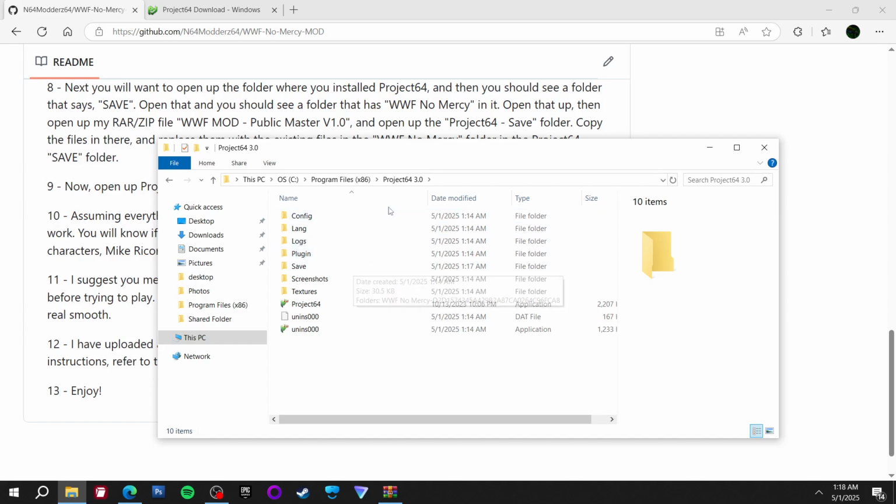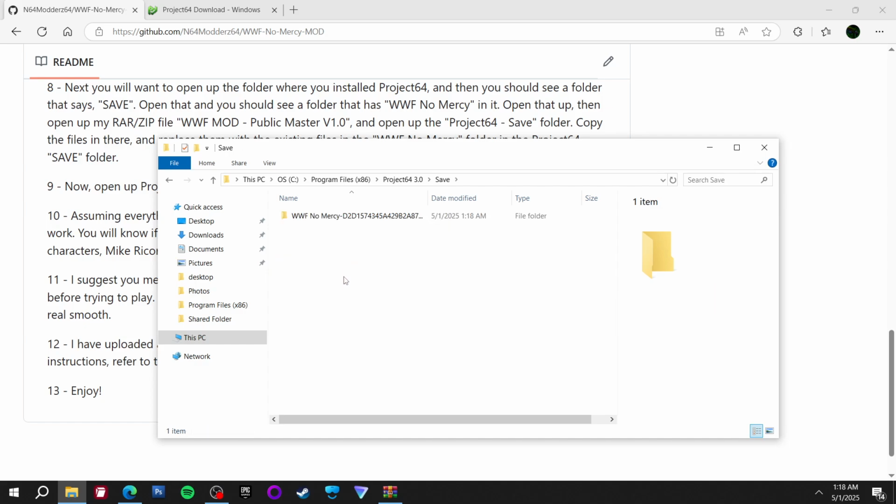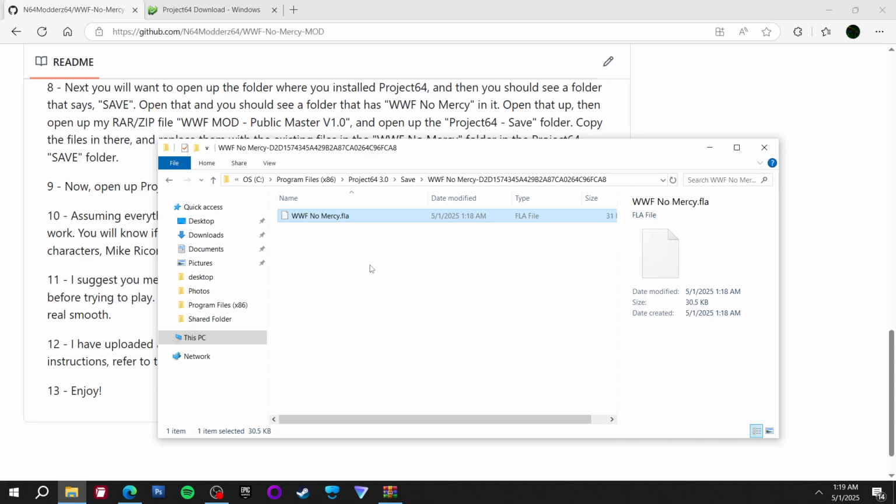So you're going to go to the main Project 64 folder. You should see a save folder. Since you opened the game, there should also now be a folder that shows WWF No Mercy or whatever game you're playing. There should be a file in there like this. You may see 1 to 3 files. Doesn't matter what they are, delete those.